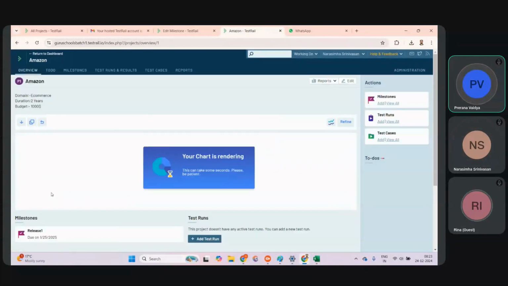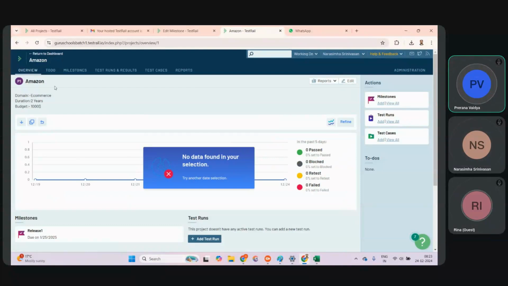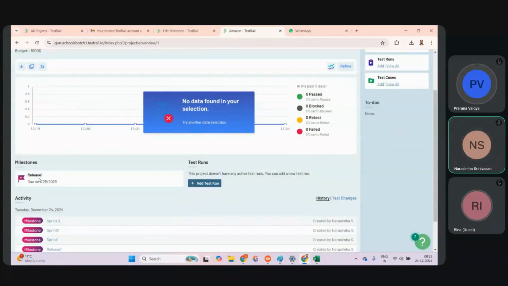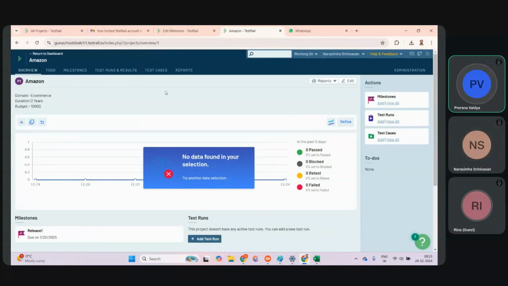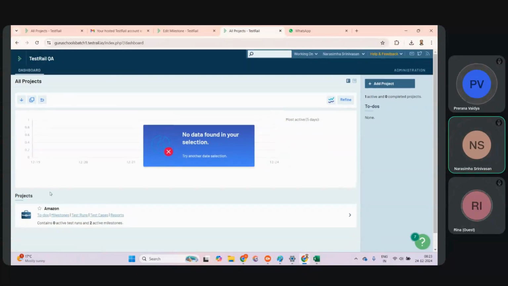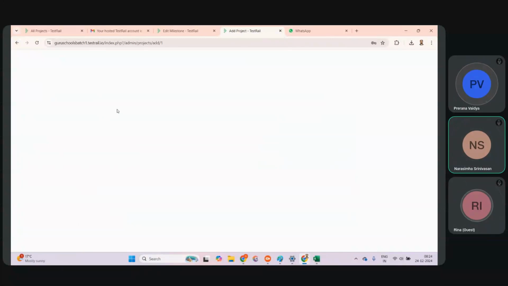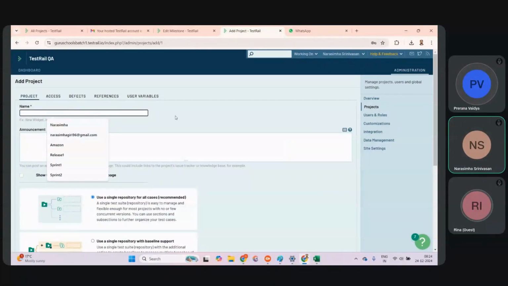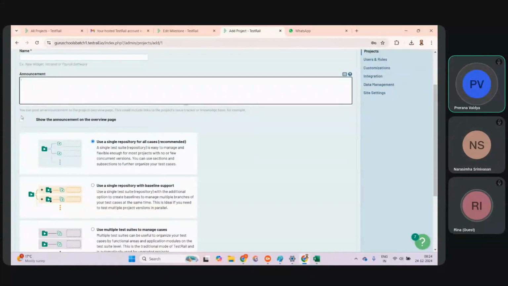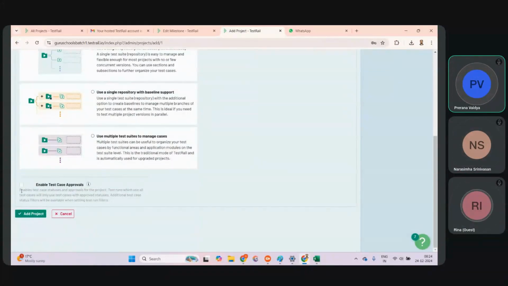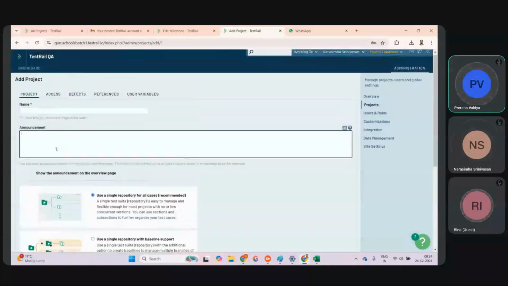Once after creating the project, you have to create the release. You need to do it by yourself. Once you log in, you'll get an add project option. You need to click on add project and create your own project with your name. Add your name also, both of you. Give some announcements, select this first one, enable, click on add project, done.